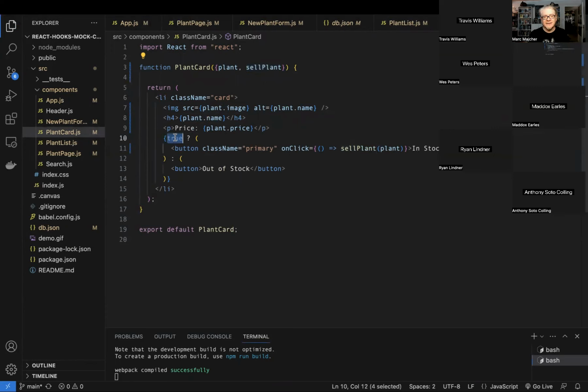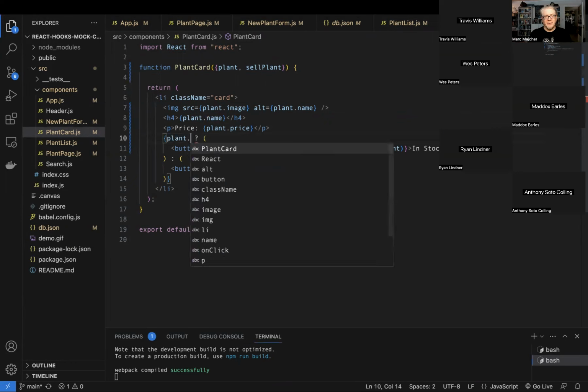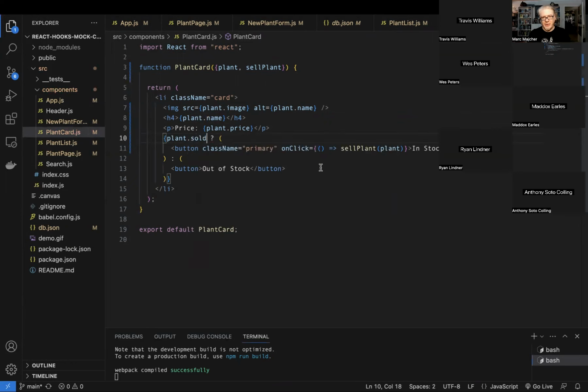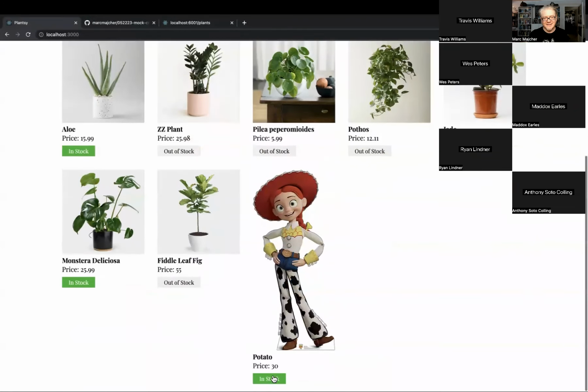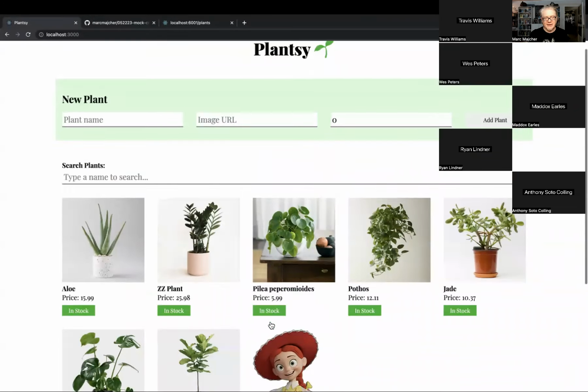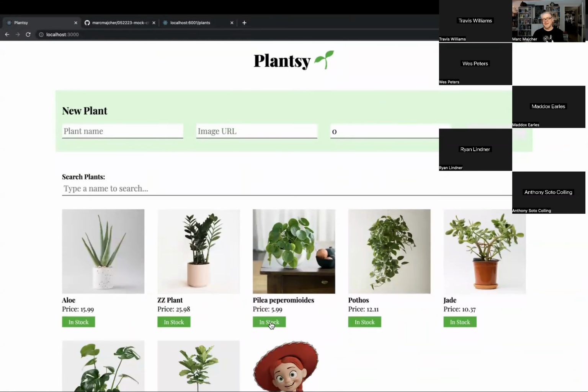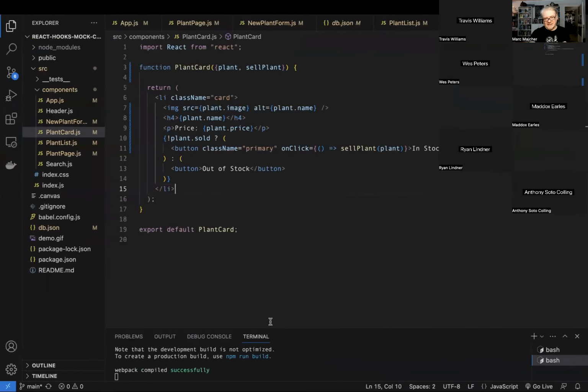Cool. So this one needs to be plant sold. We'll make it the other way around. So we want to do not plant sold. Y'all are so observant. There we go. Out of stock, out of stock, out of stock. Cool. Okay, patches over there. Yep, that is the way. Awesome. Cool. Thanks for pointing that out. I would have failed.